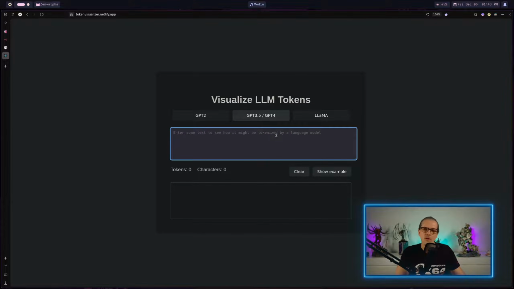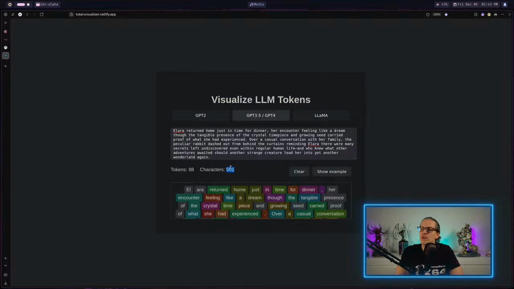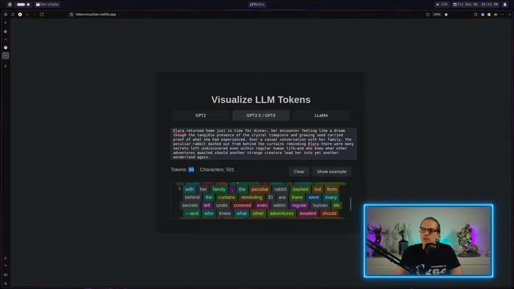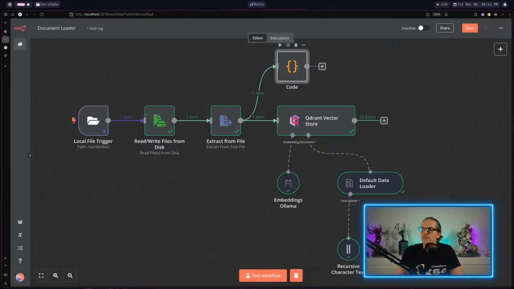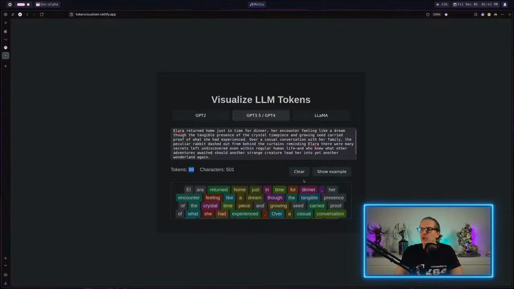When I copy my text into a token visualizer, you can see I have 501 characters that will result in 88 tokens for our LLM. And here you have a preview of how the tokens will probably be. When I head back to my n8n workflow, you can see that the estimated token length for a paragraph is very similar to what this tool has calculated.